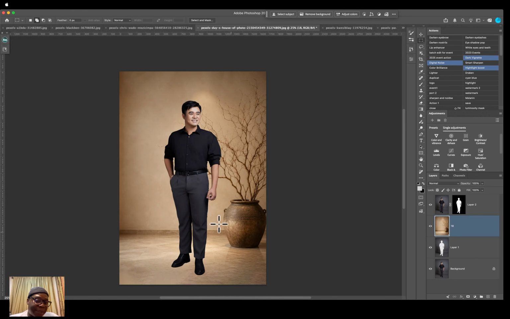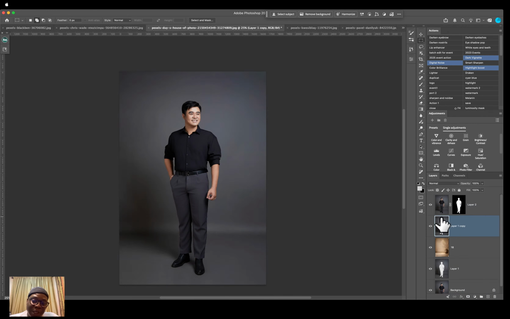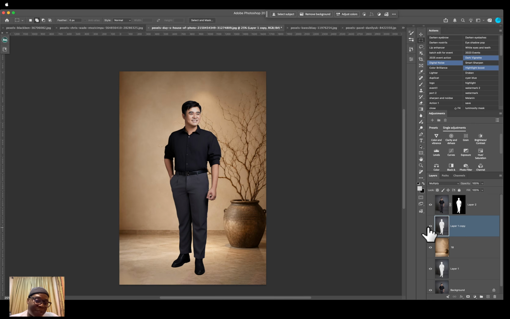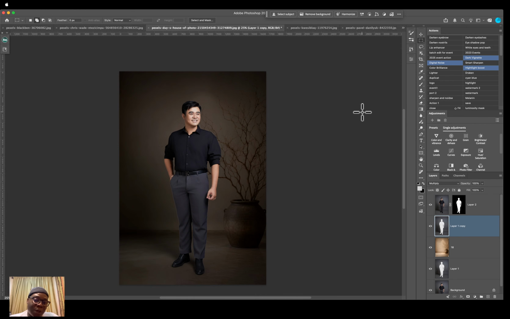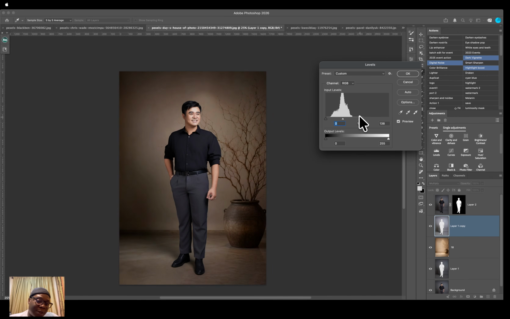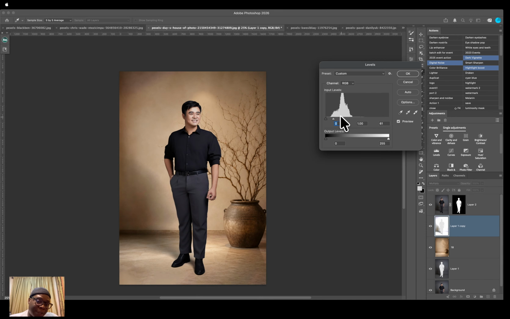But now the person is not blending properly into the background, so I'll go to my original background, duplicate it, bring it up, then change it from normal to multiply. When I change it to multiply, it makes everything dark, but I don't want it dark. So I'll just press Command L, and then bring the white parts until the background is looking the way I want. Just keep bringing it to the point where you're okay. I think I'm okay at this point.